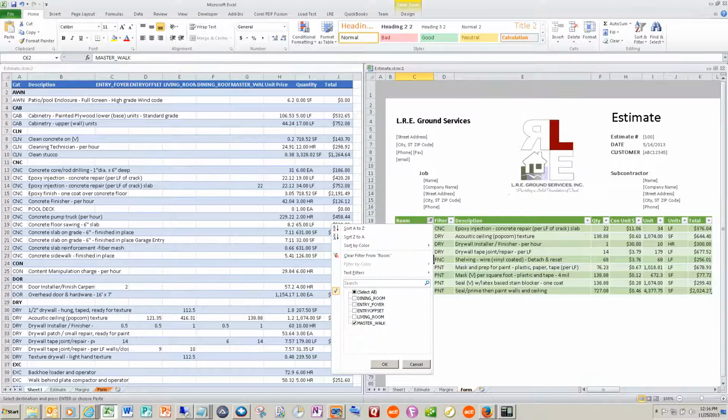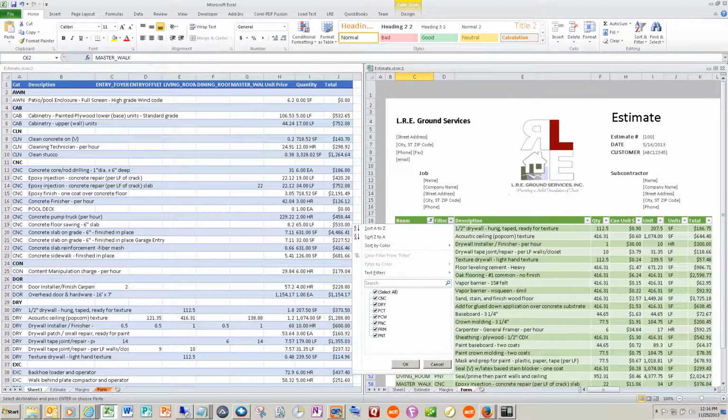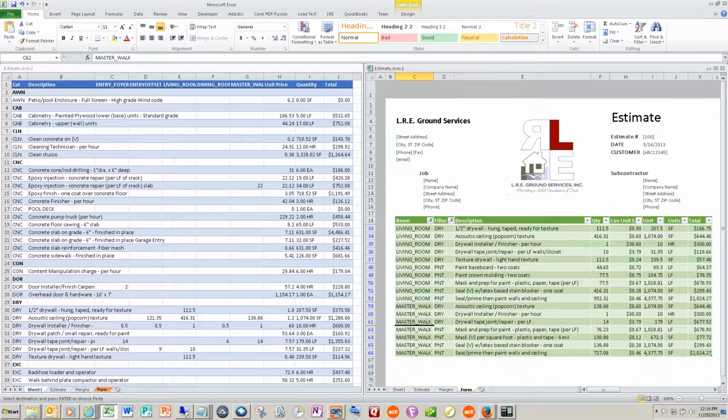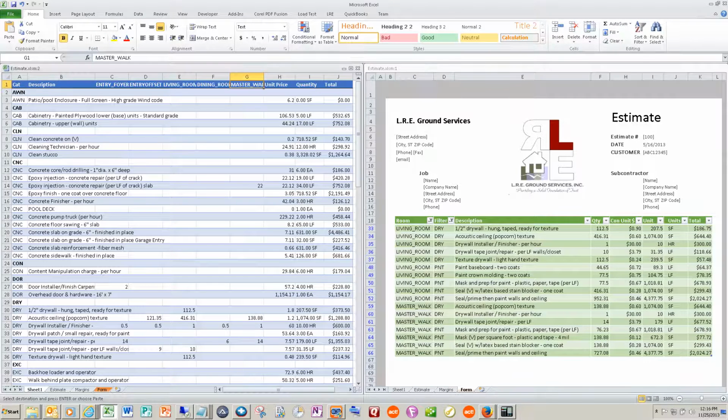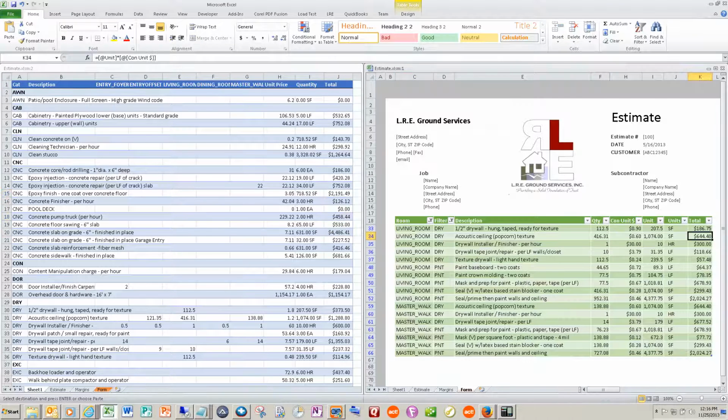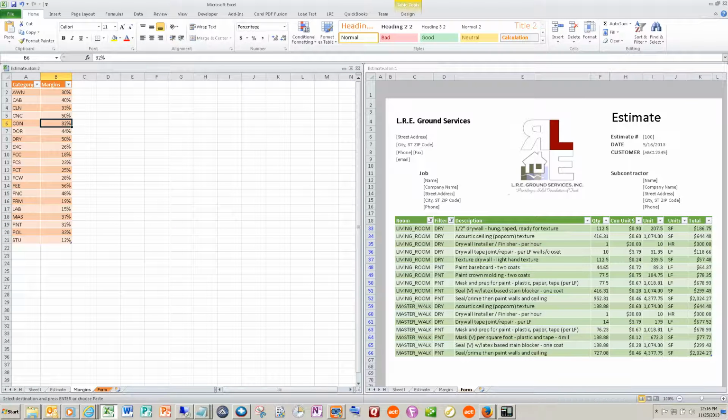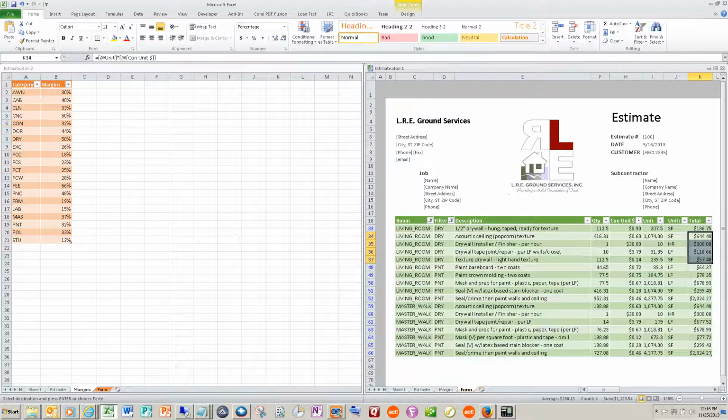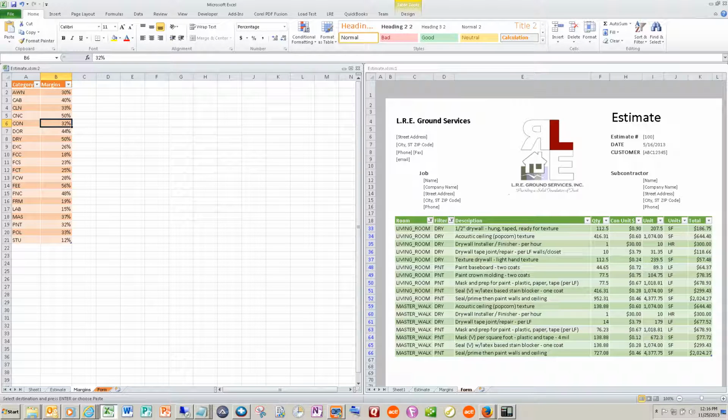So I can select the rooms that I want, and then I can filter out any categories that I want here. These totals are different here. These are adjusted by a separate table of margins. So if we look at the margin for drywall, for example, and keep your eye on the amounts for drywall, we can come over here and change that margin, and the amounts change accordingly.